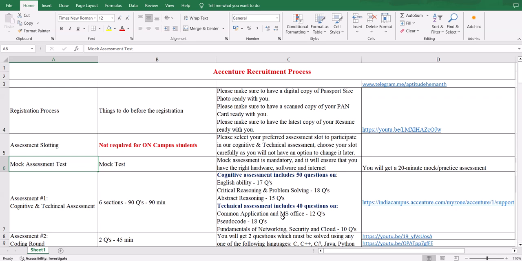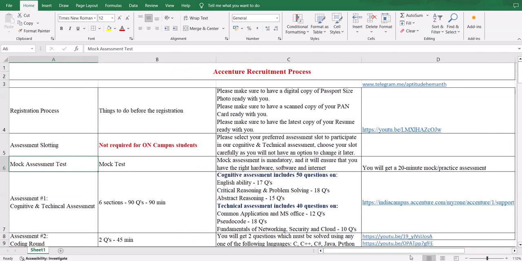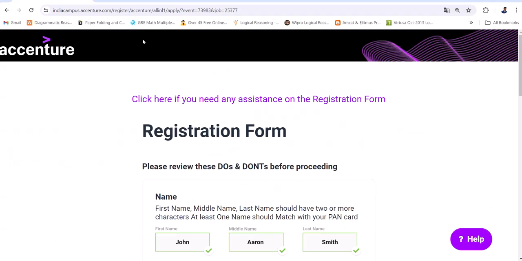Sir, is this process correct or not? Some people may have a doubt, and that's what I am checking. I'm opening the official Accenture link itself. This is indiacampusaccenture.com/myzone/Accenture/one-support. So I'm opening that link.